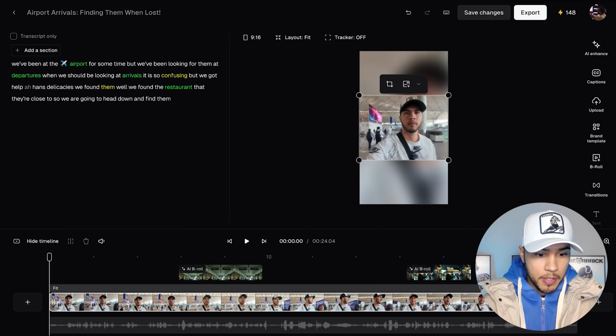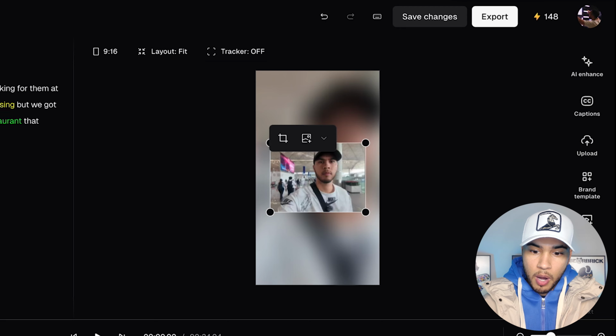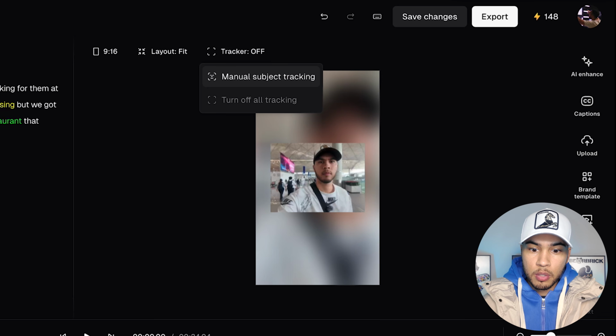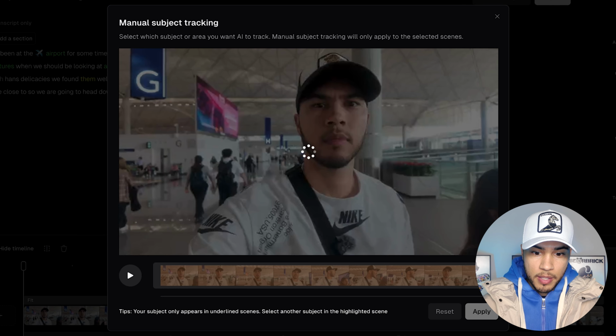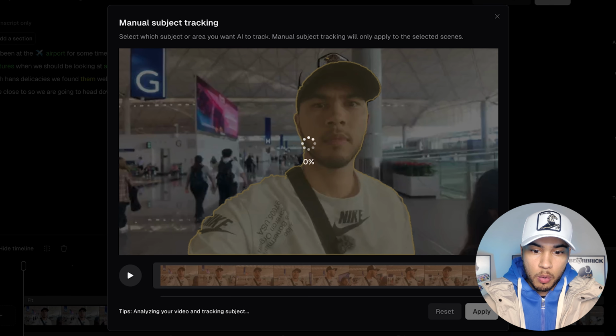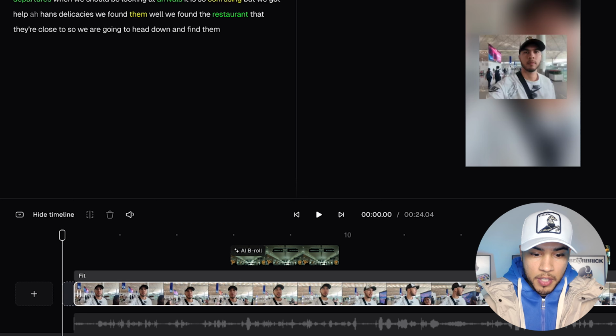When editing your video, you want to zoom into your face a little bit. You want to keep your eyes slightly in the top third. You can then also turn tracker on so you can put manual subject tracking. So I wanted to track my face. So now if I am moving, the video will stay on my face. You can then also cut and trim your video as needed.